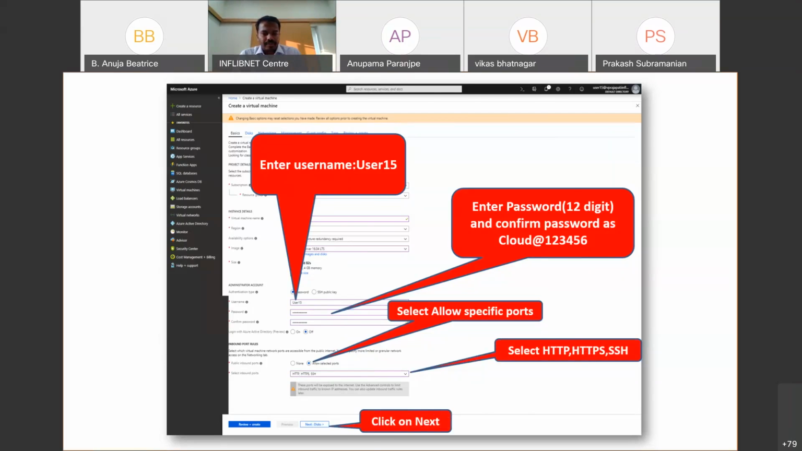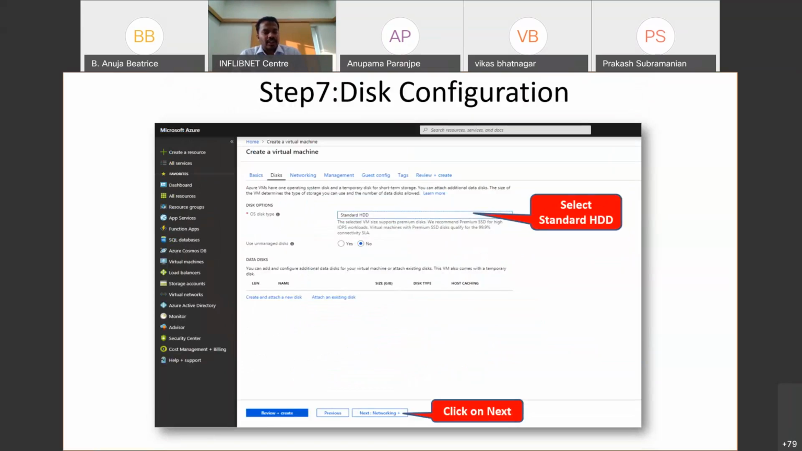Let's click on next. There are two types of hard disk. Nowadays, I request you to go for SSD hard disk if you are doing data analytics or data mining work. If it is normal work, go for HDD, because there will be two times the cost for an SSD hard disk compared to an HDD hard disk.